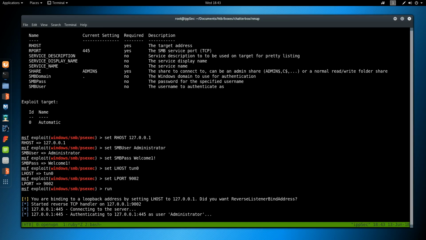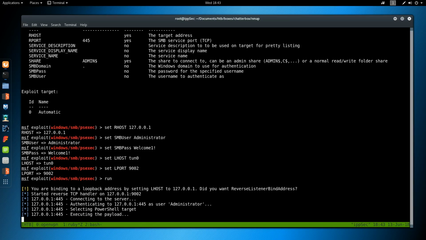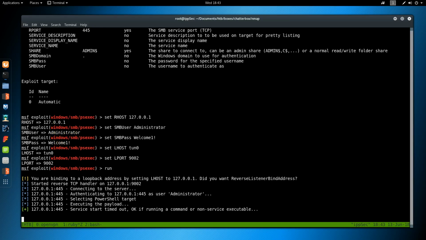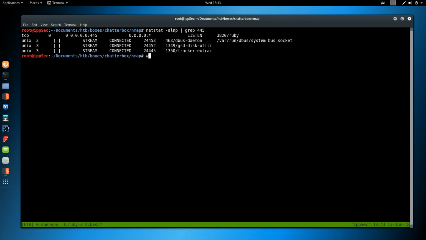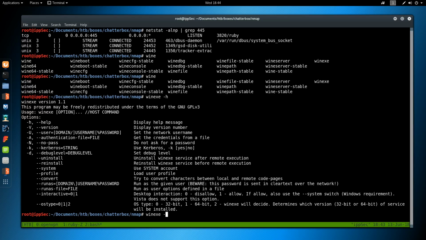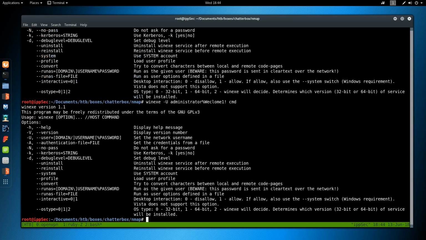So it's authenticating, selecting PowerShell as the method of execution, and attempted to execute the payload, but did not. That's weird. winexe -h. So we want to do -u administrator, welcome1, cmd, 127.0.0.1.